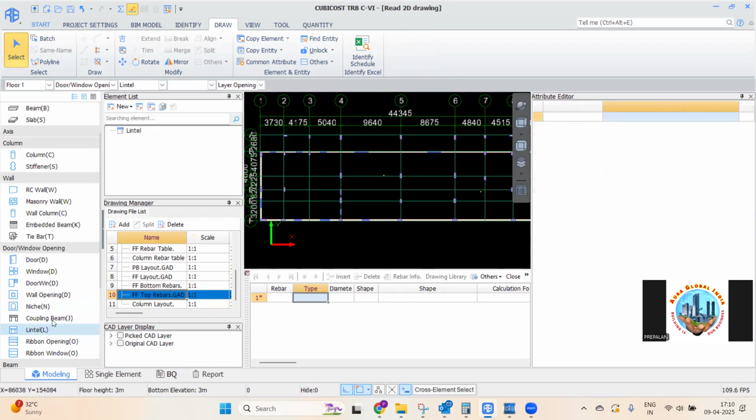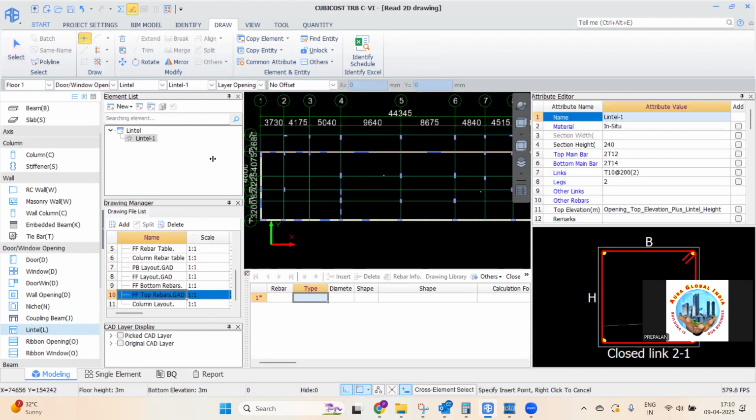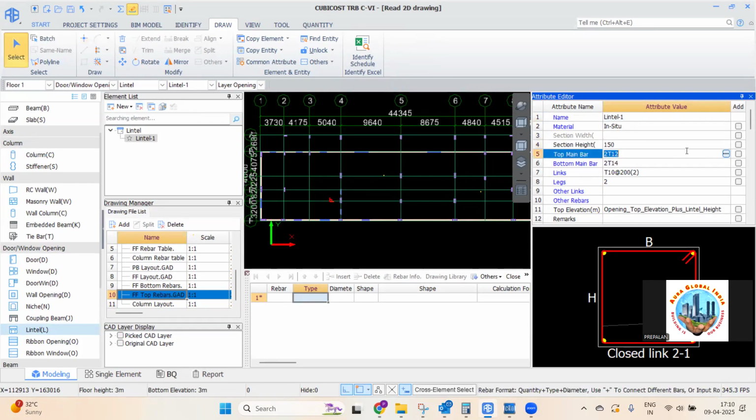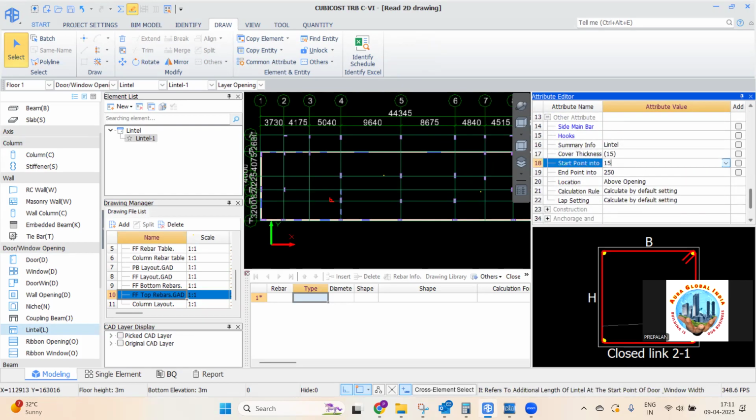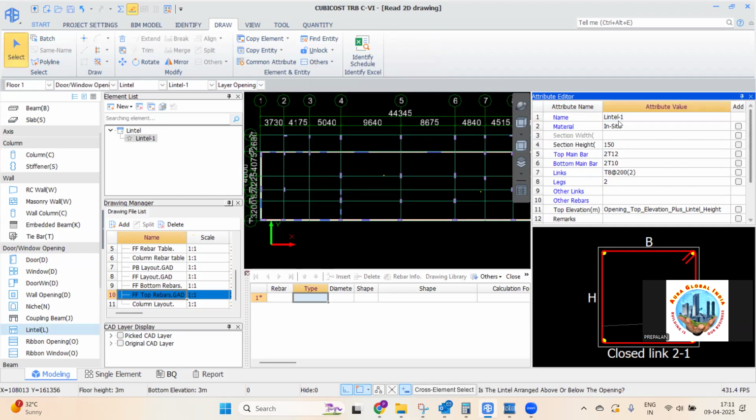Then if you're making a lintel, the lintel is the same as in the task. So I can make a rectangular lintel. Whatever rebars you want to set, set the lintel depth. So lintel 1 is 150 depth, two numbers of T12 and two numbers of 10 dia, and then 8 dia at 200, and the supports are 150 mm on both sides. So like this we can fill the lintel rebars.